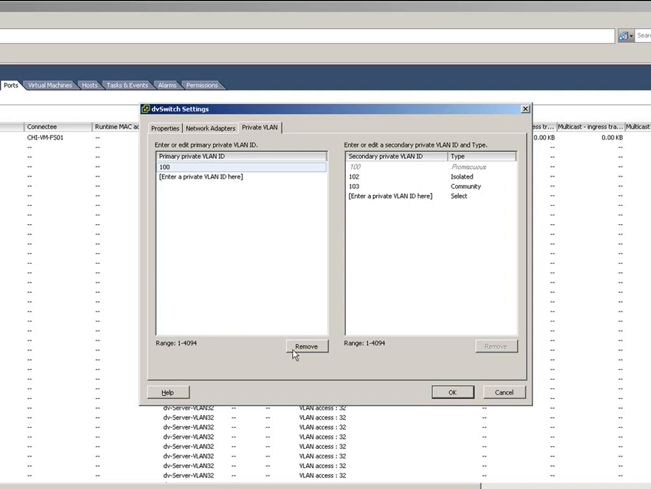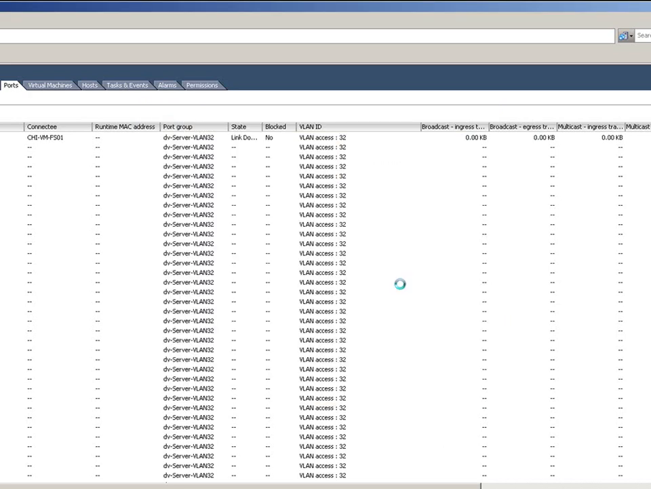Now you can obviously remove it. It has the range of what you can and cannot do. So I'm going to click on OK here to make sure it takes effect. Okay, now you can either create a new DV port group that takes advantage of these new private VLAN configurations that we did, or you can take an existing DV port group and configure it for that matter.